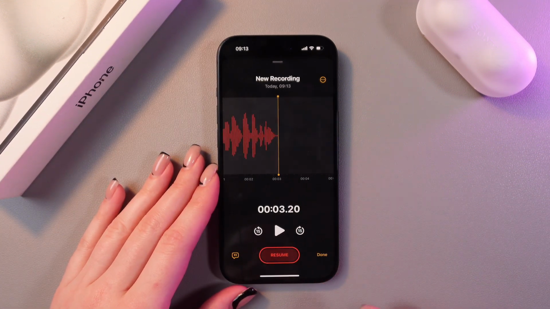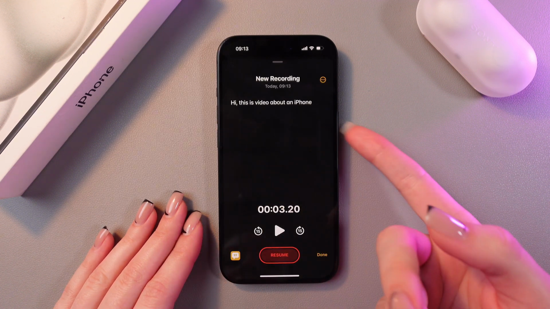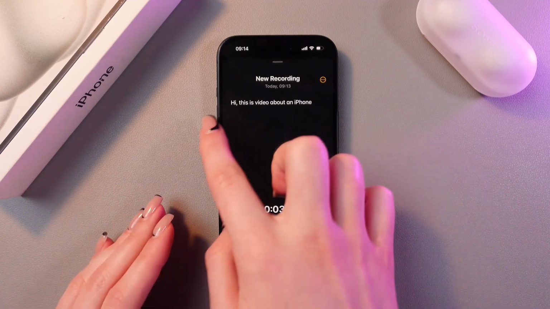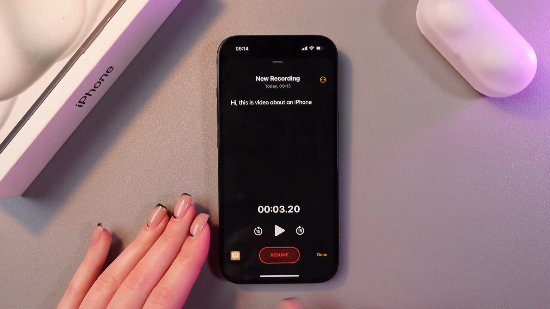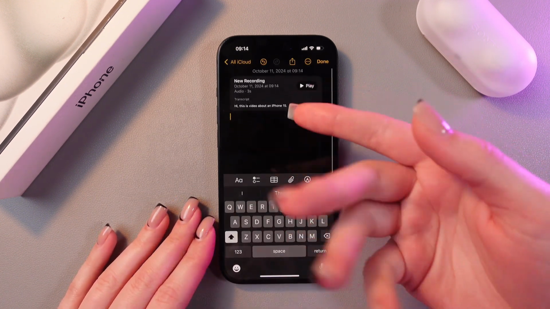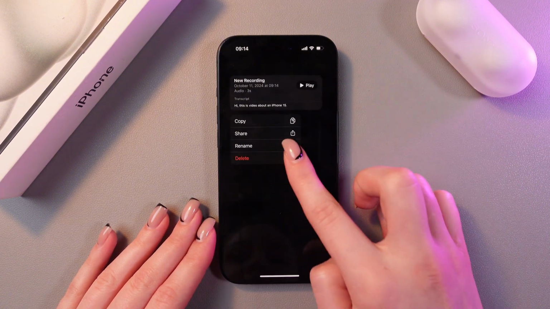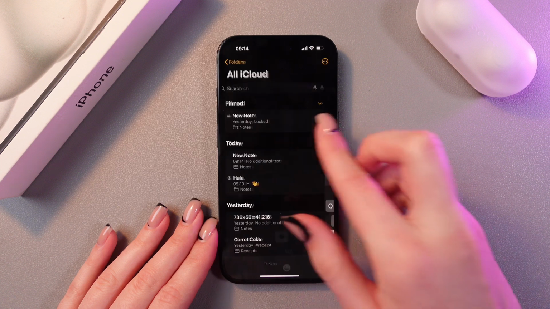Now tap this pause button, and here you can also tap this icon and you'll see everything that you have said in text format. If you want to save the note, you just need to tap this done button, and here's your new recording. To delete it, press and hold it and select the delete button.